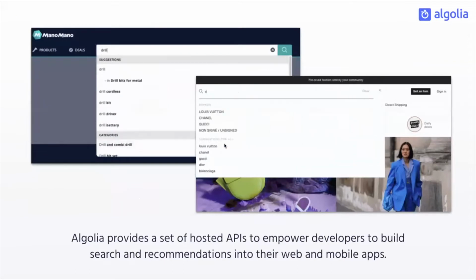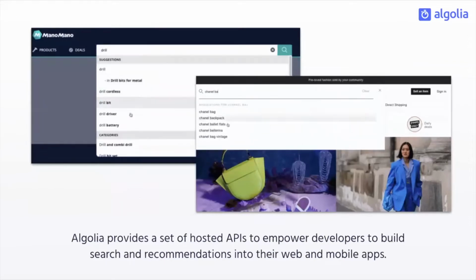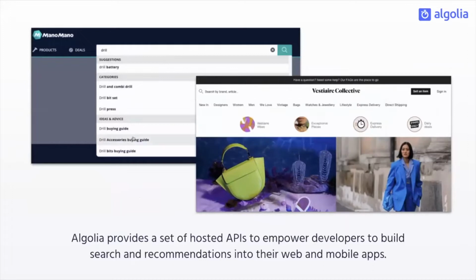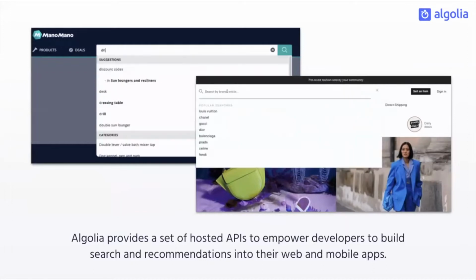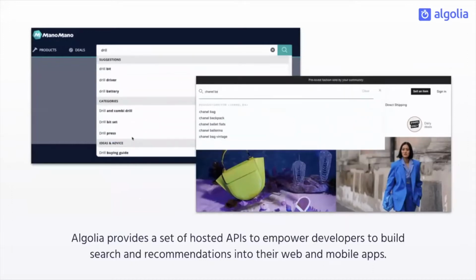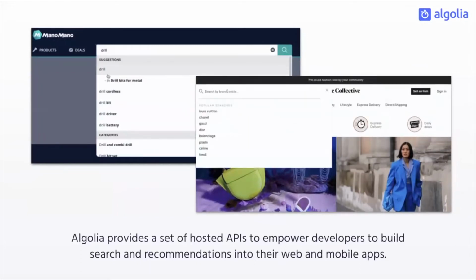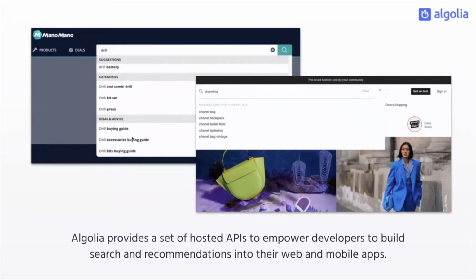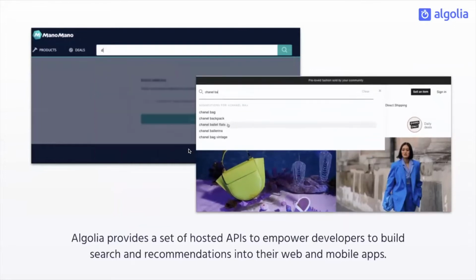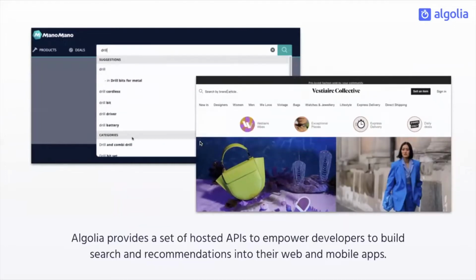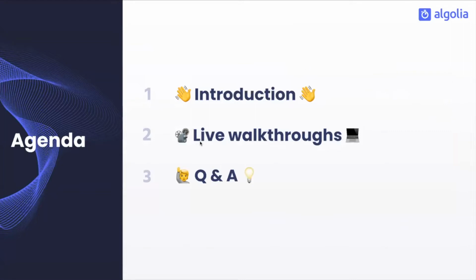If you don't know Algolia, we provide a set of hosted APIs for developers like yourselves to build out search and recommendation experiences in your applications, whether they're web applications or mobile applications. So that's what we bring to the table and what we're going to be talking about today. I'm going to be kicking it over to Matthew here in just a second.